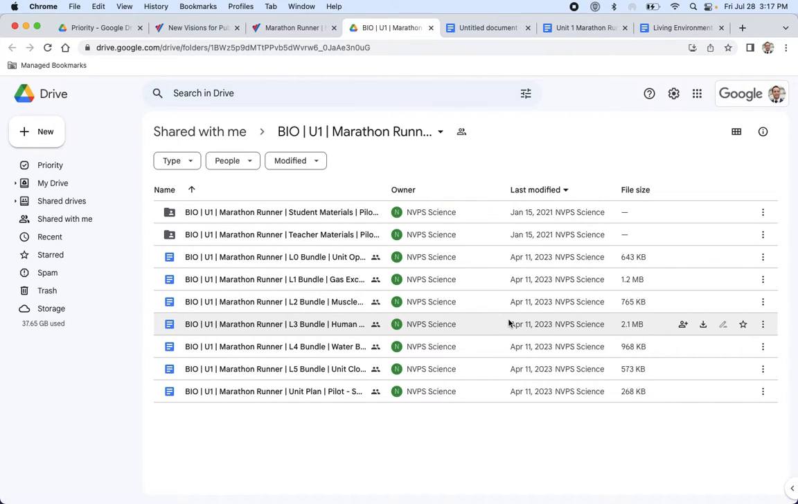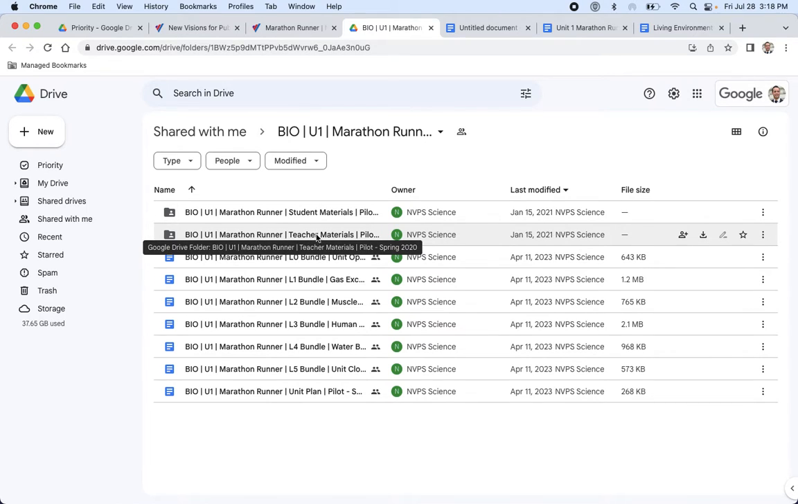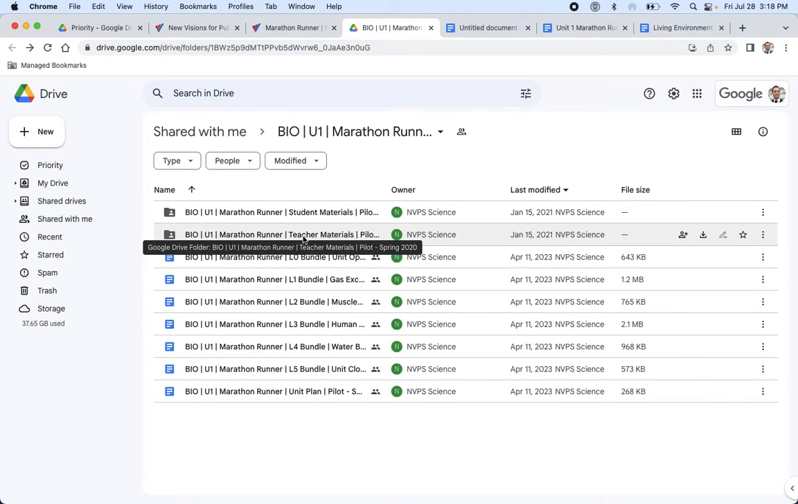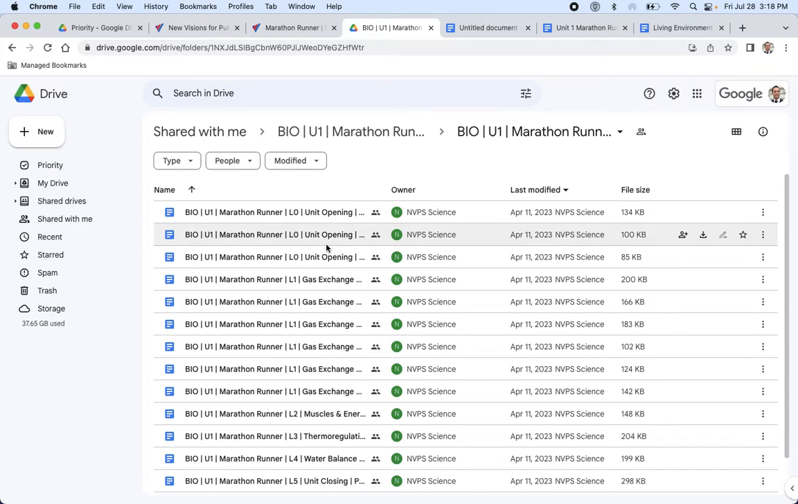Now you have all the materials or all the information that you need from the first unit. You have the folder with the student material and the folder with the teacher material. When you click it, for example, you will see inside it's divided by 5E. So let's say you will start teaching and the first 5E is gas exchange. When you click it, it's going to be all the student material organized by 5E. Same thing for the teacher material. When you click it, you're going to see that all the teacher material are organized by 5E.